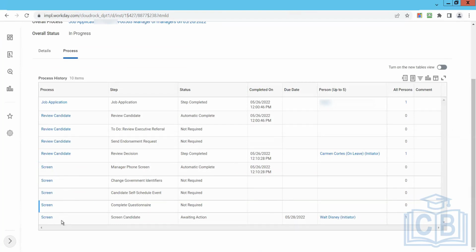And it has now moved to the screen process, the screen step, you can say. And the screen candidate awaiting action step is now going to the initiator. It is a security group, initiator, which is assigned. And all these steps are not required for the screening purpose. So we will be seeing each and every sub process also. So these are the steps of the screen sub process.